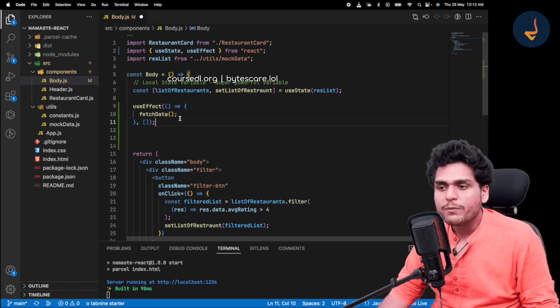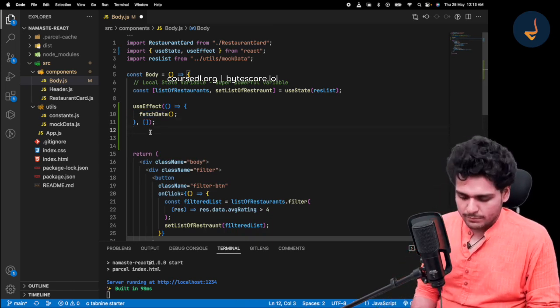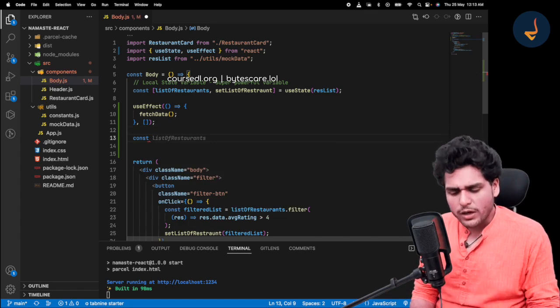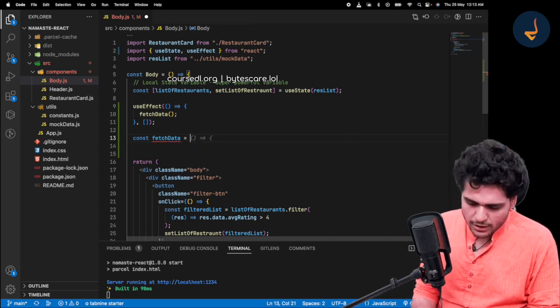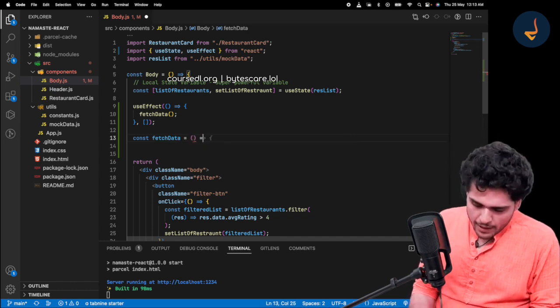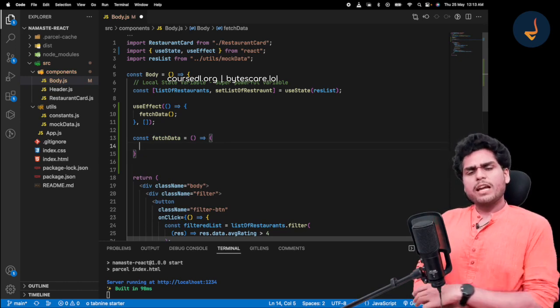So over here we will fetch the data. I have created a function. Let us now write the function logic to fetch the data. So how do we fetch the data in JavaScript?